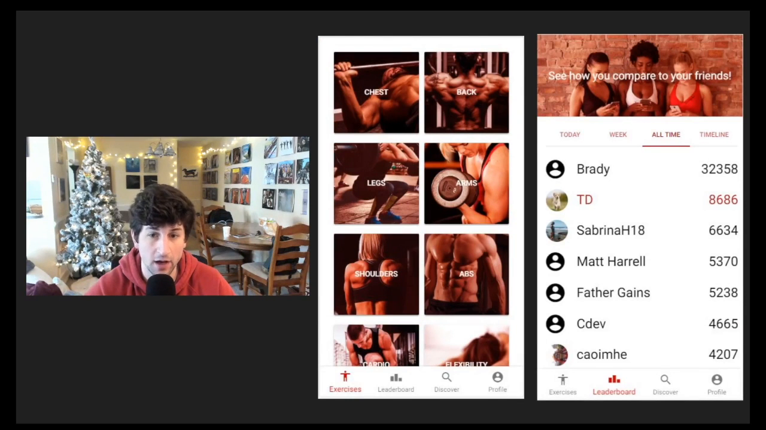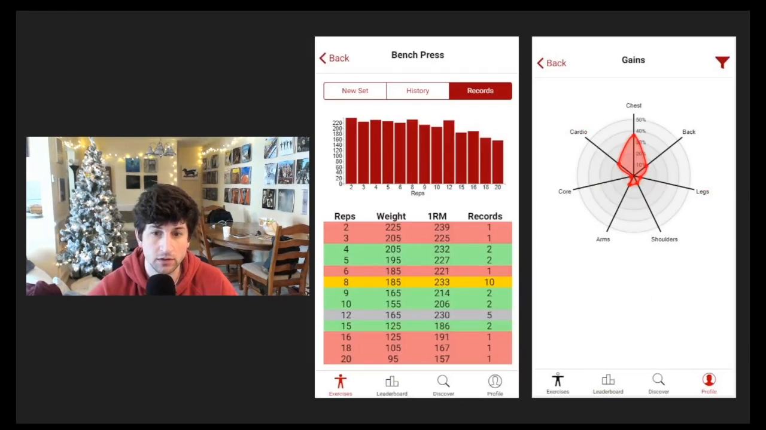So we added an image for every single muscle group that you have. And when you click into that, you get the list of just the exercises in that muscle group. On the right, you'll see the new leaderboard, just with a new image. Inside the exercise looked about the same.